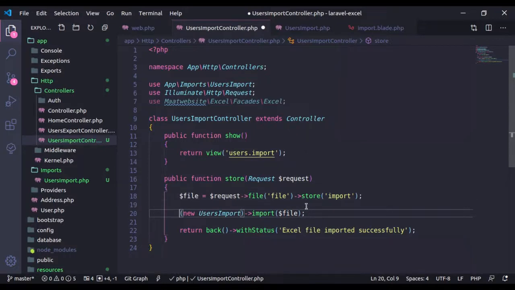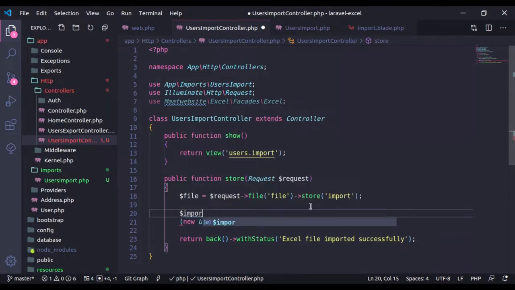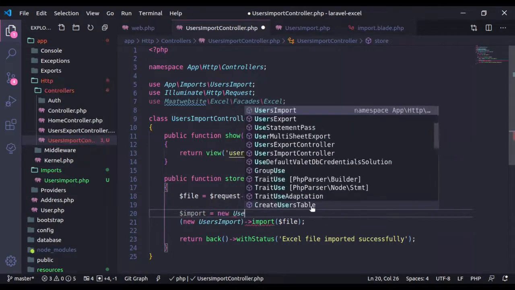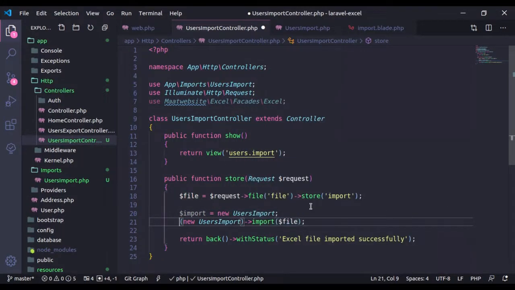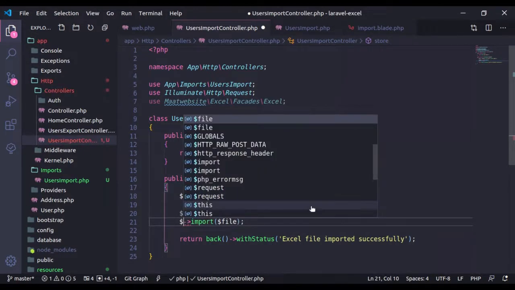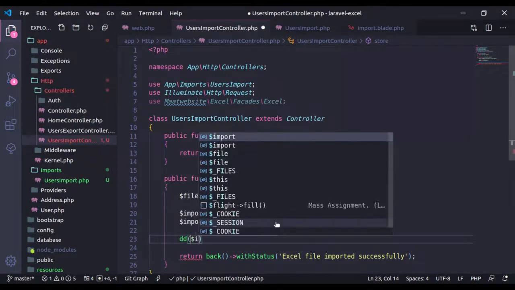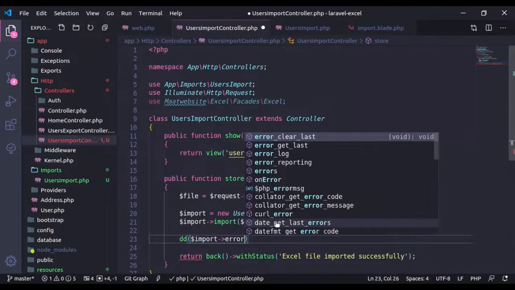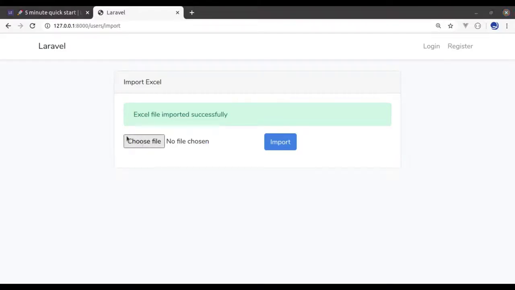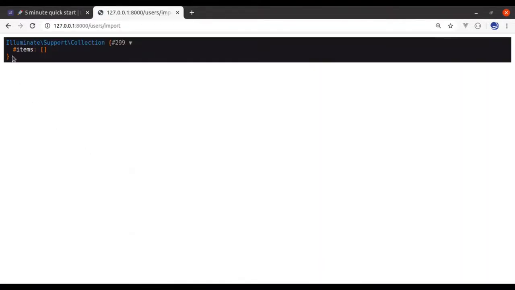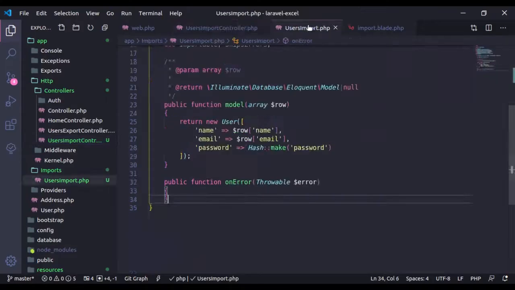So here I'll say $import is equal to new UsersImport, and next I'll say $import, and next here I'll dump $import errors. Now let's try this. It has not given us any error. I think that is because in the UsersImport class we have this onError method. Let's remove this. Let's try one more time.